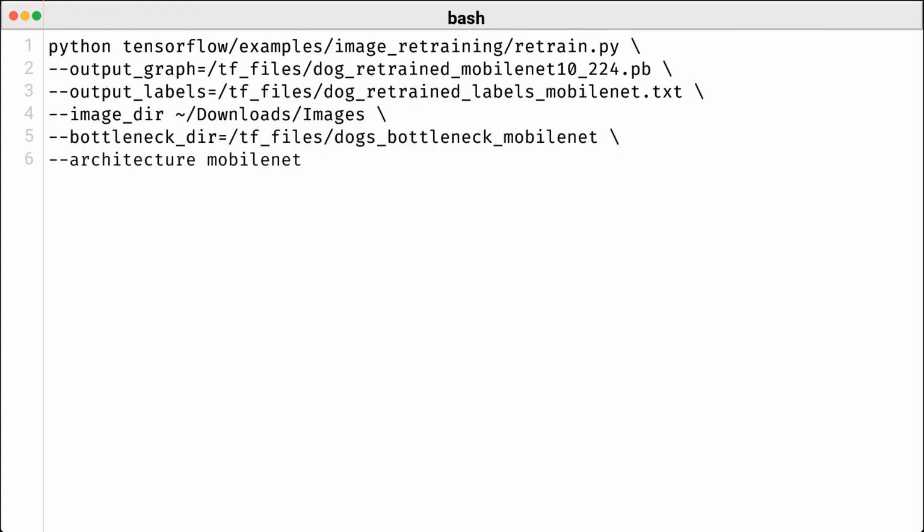First off, we need to specify a destination for our output graph file. This is where our retrained model will be saved, and it will allow us to use the model for inference later on. For this exercise, we'll designate it as /tf_files/dog_retrained_mobilenet10.pb.